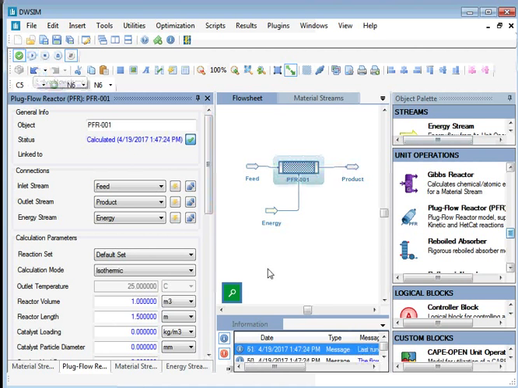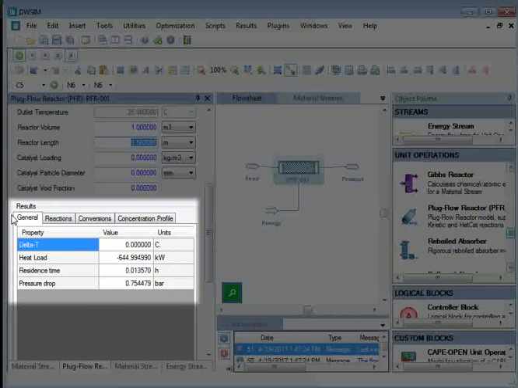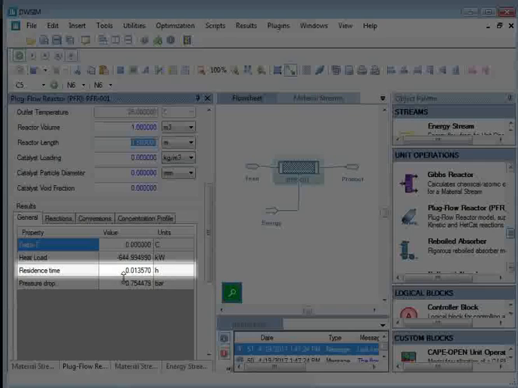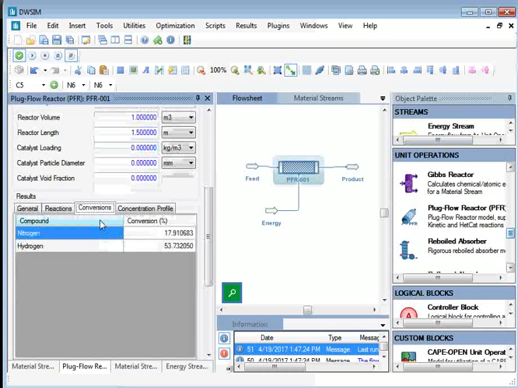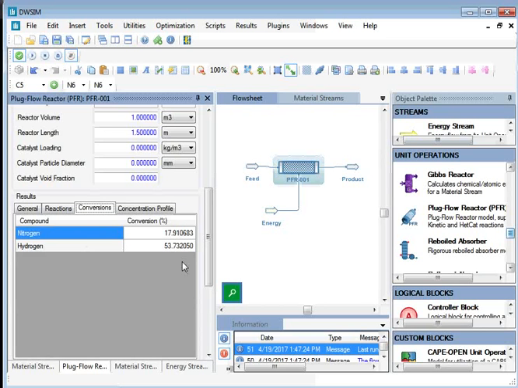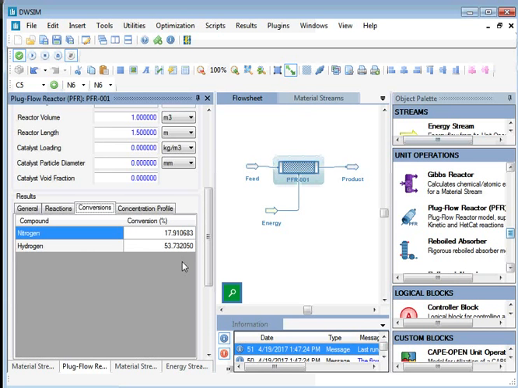When the calculations are completed, click on PFR in the flowsheet. From the Property Editor window of PFR, locate Result section. Under General tab, check residence time. It is 0.013 hour. Under Conversions tab, check conversion for both the reacting compounds. For nitrogen, the conversion is 17.91%, and for hydrogen, it is 53.73%.